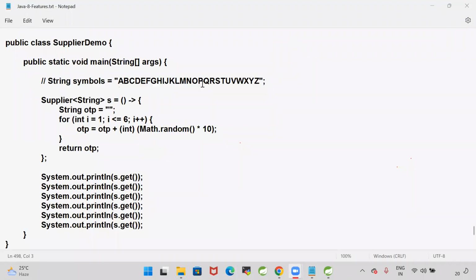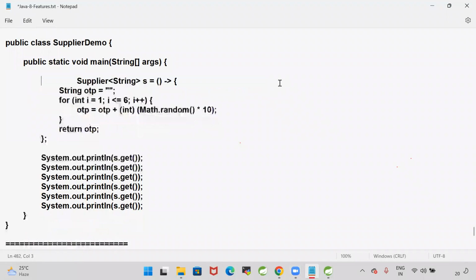Yeah, these symbols we can remove, guys, not required. I'm not using that. I'm generating OTP, so characters are not required.